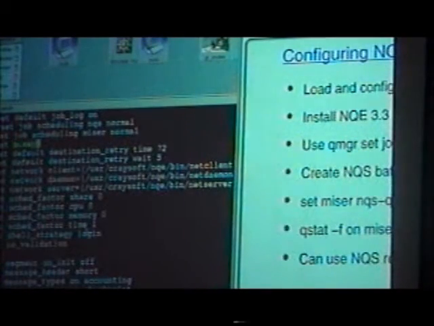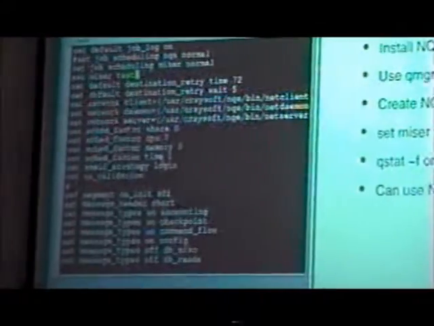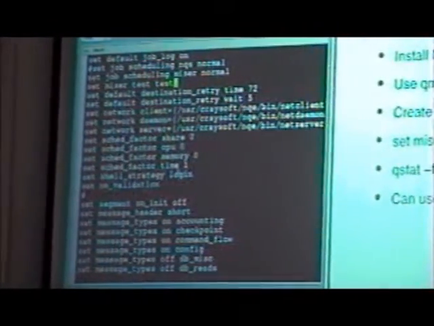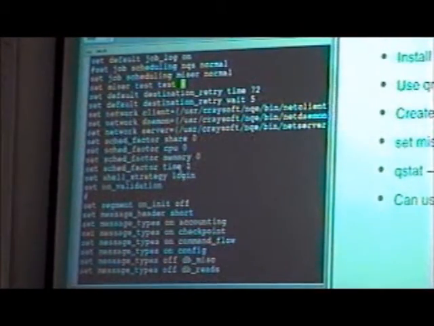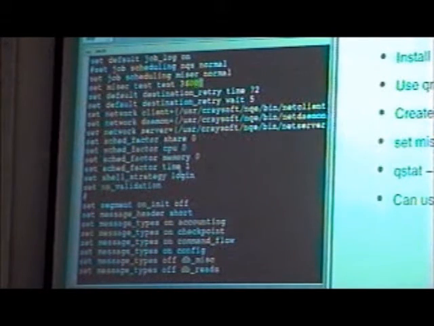So I'm going to do a set miser. Test was the NQS name. Test was also the miser partition name. And I'm going to go with 3600 for seconds.